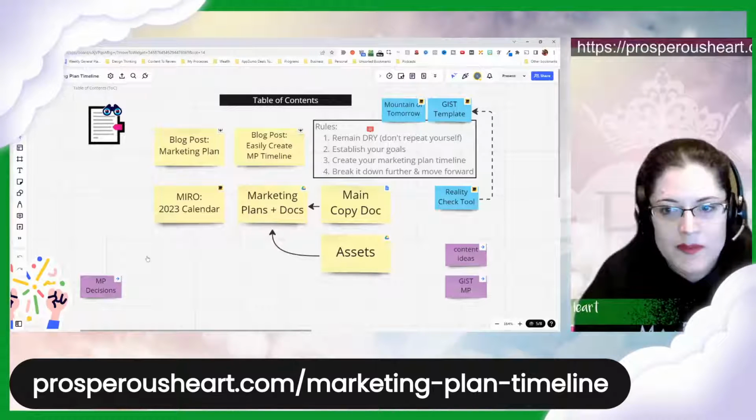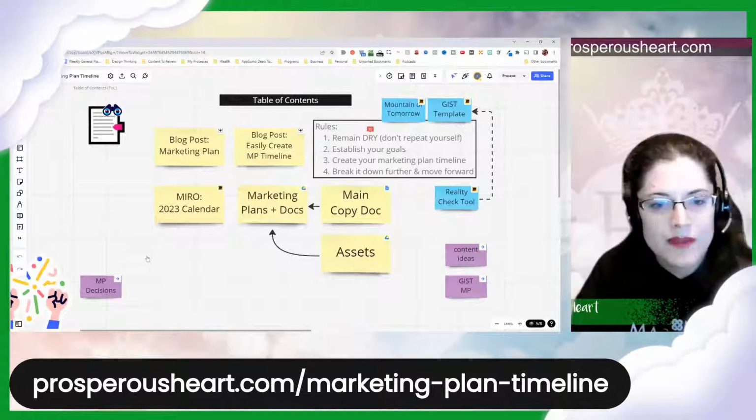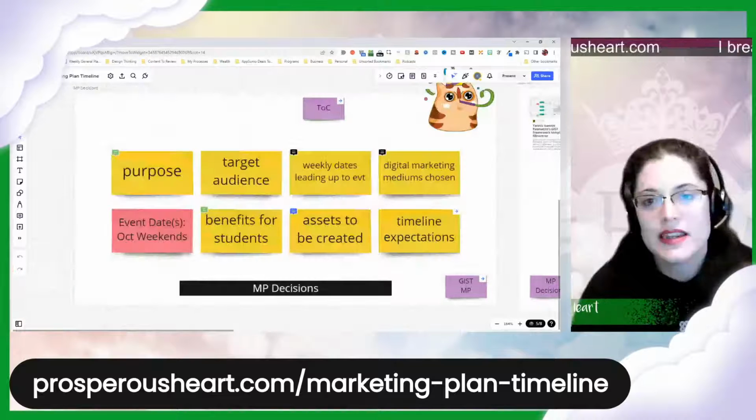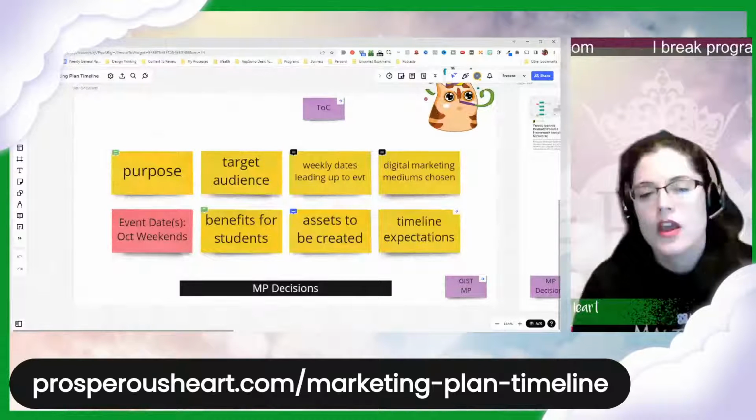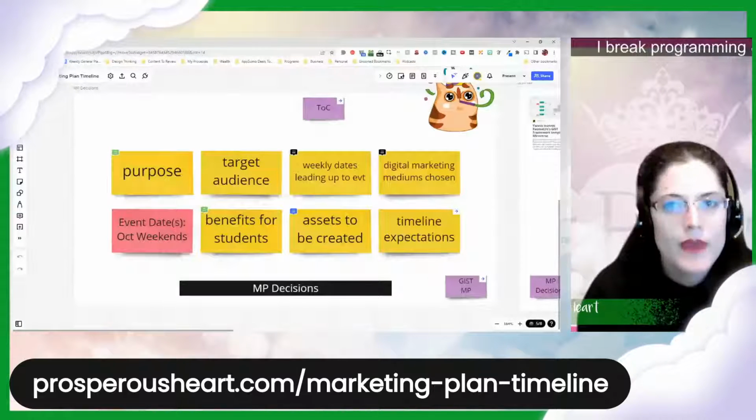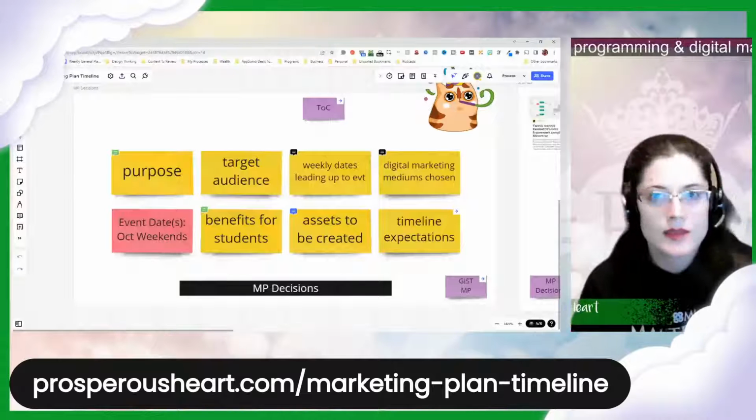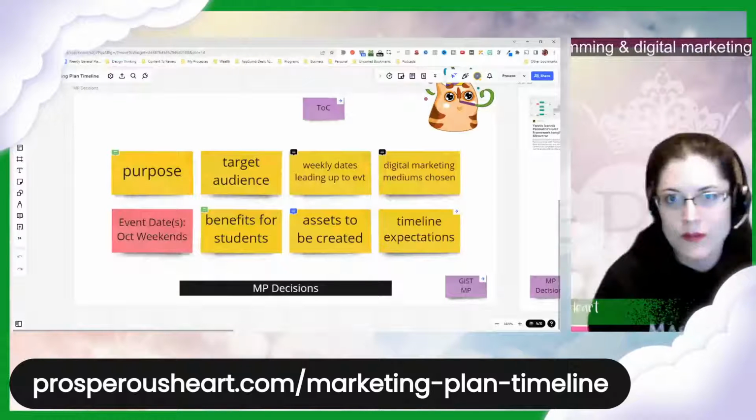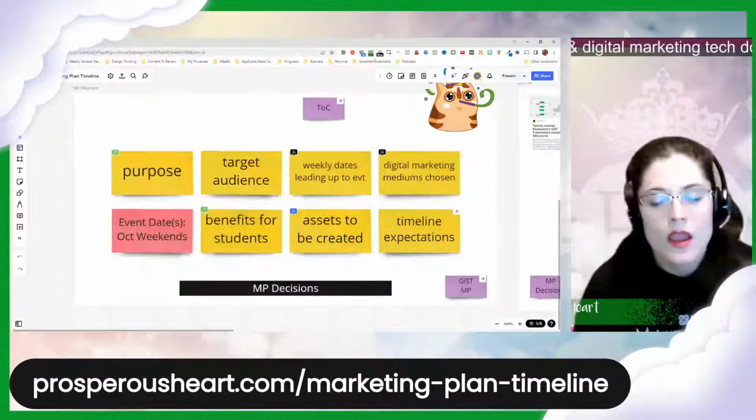So MP decisions are the decisions that you have to make for your marketing plan. You've got to know your purpose. Why are you making this marketing plan? You have to know your target audience. Who are they? What do they like? What do they dislike? What are their pain points? What really lights them up inside? Where is your target audience located?